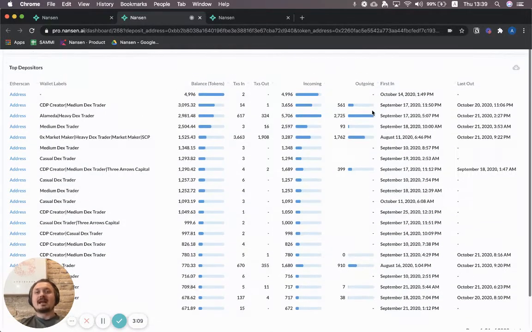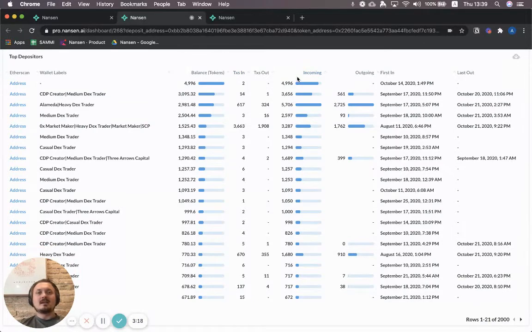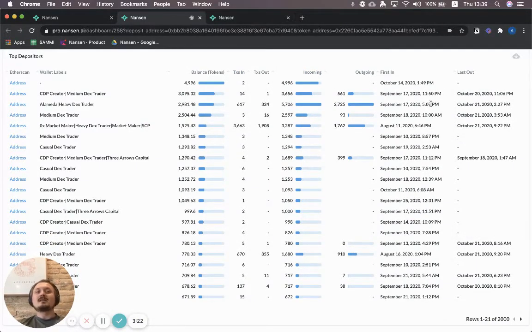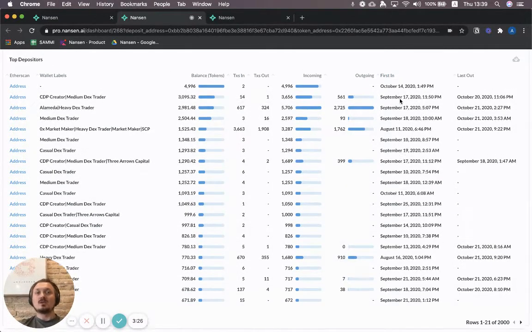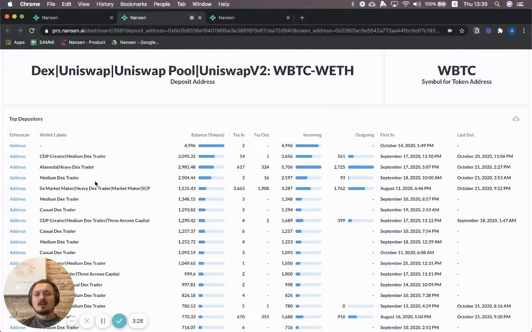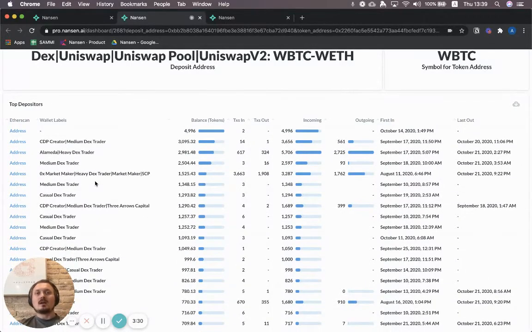You also have some basic stats on how many transactions they made to move funds into this pool, out again, and in volume numbers too. And then timings of these. So at what point did they first send in tokens to this Uniswap pool? So this can be quite useful to understand who are the contributors to the funds inside of a specific smart contract or even an address in some cases.